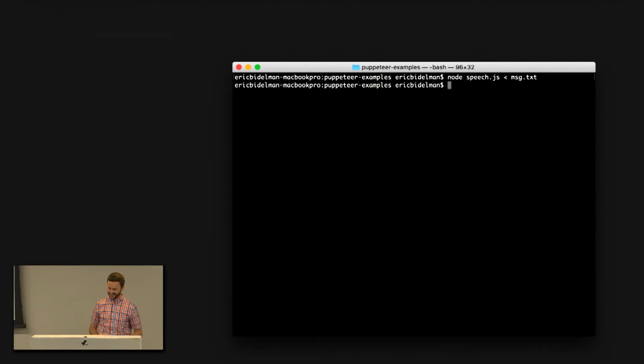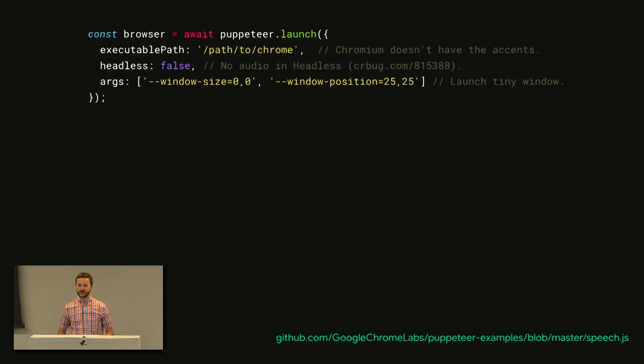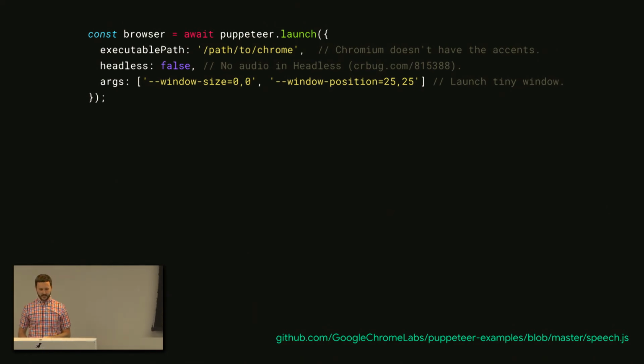So we're not quite there with the rise of the machines, but it is a cool illustration of combining these two worlds. So how do I do this? Well, the first thing I want to highlight is you did see a window, right? We used headful Chrome there. It was a little window. I'm using a couple other Chromium command line flags, so we're basically sizing it to be 0, 0, which means make it as small as possible, and position it in the top left corner. And we're also using headless false. So I'm launching that window.